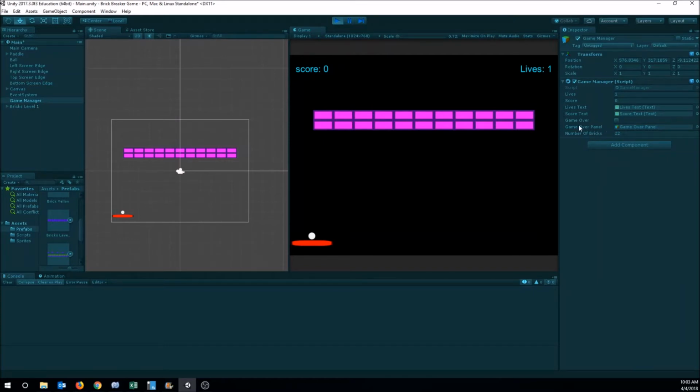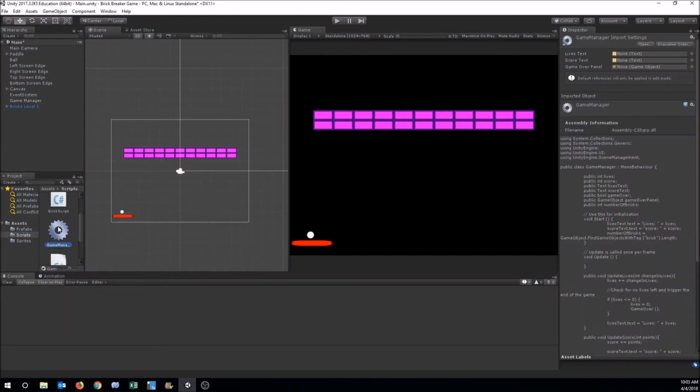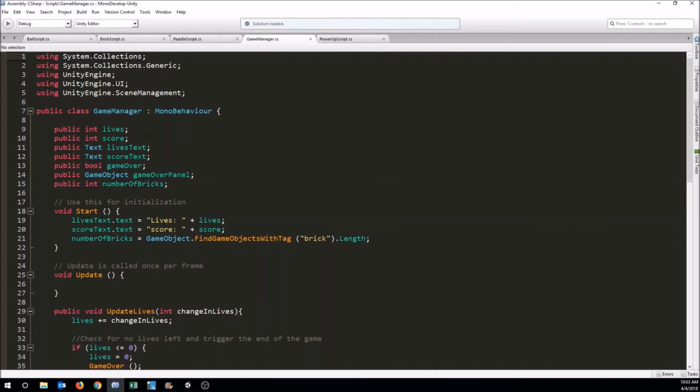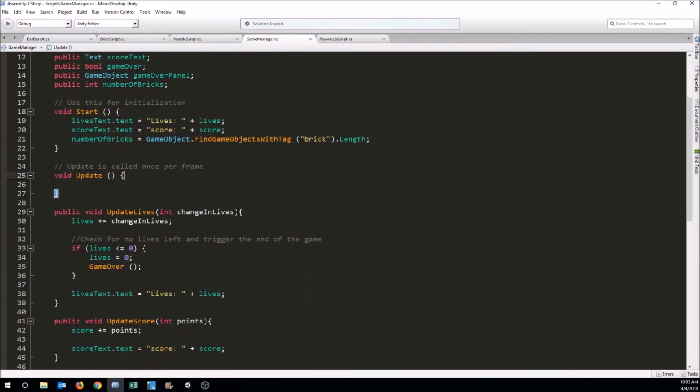But instead of ending the game, what we could do is tell it to load the next level. So let's go look at our game manager script here and see how we would tie something like that in. So here's our game manager script. Here's our number of bricks. When the game starts, we're going out and we're finding everything that's tagged as a brick, and we're getting the length of that array that it returns so we can see what our number is.